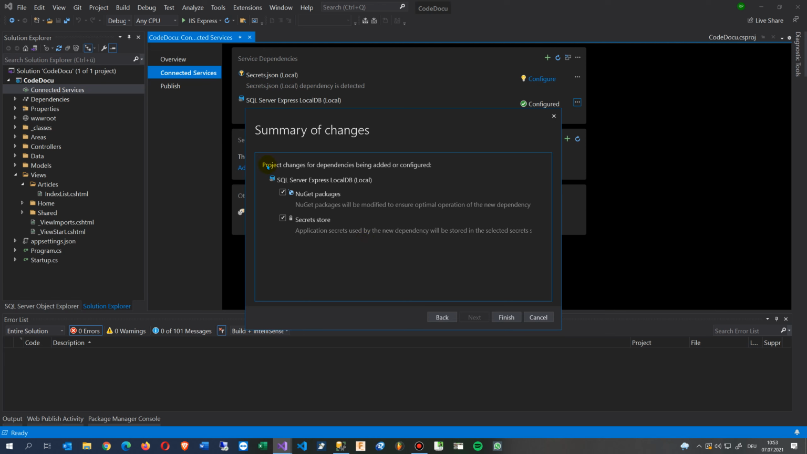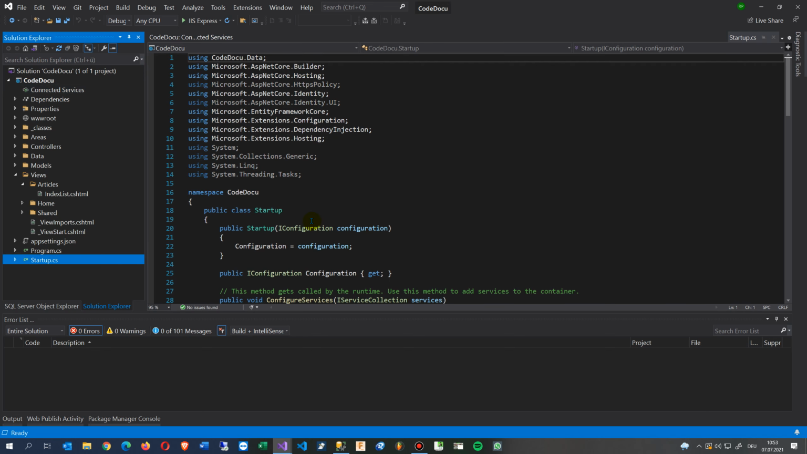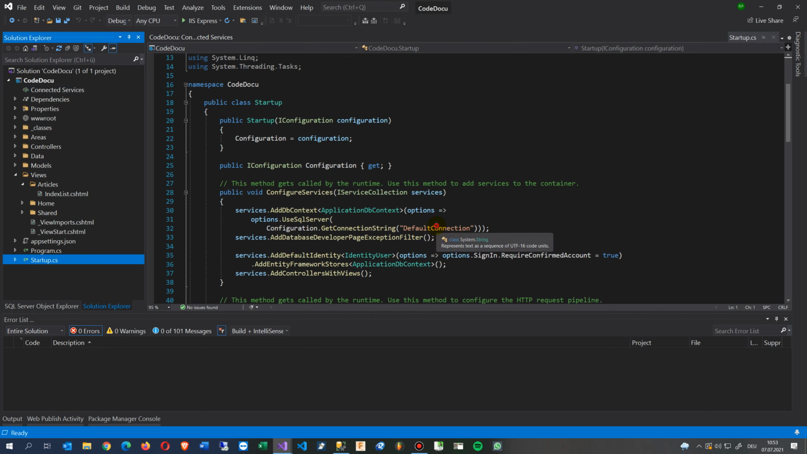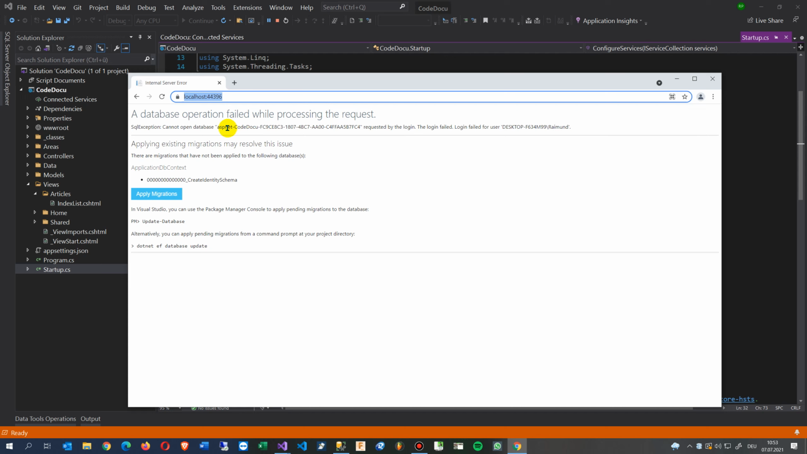Now we say okay, the project changes, the dependencies being added or configured. Now this is the NuGet packages, and this is a secret store, and I say finish. Okay, and now have a look in there into the Startup. Now you see here that's the default connection. That's what we handle in there. And now when I open my database, maybe I get another error, but let's see if it works. But inside there, that's the point where you define in your ASP.NET Core the connection to your database. Now there's still the same error coming up.